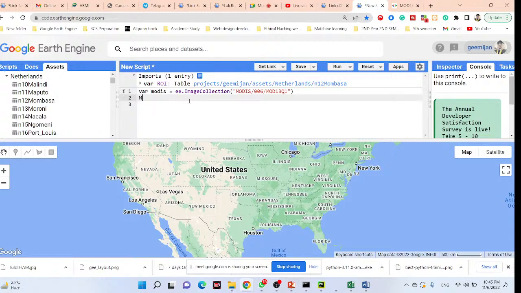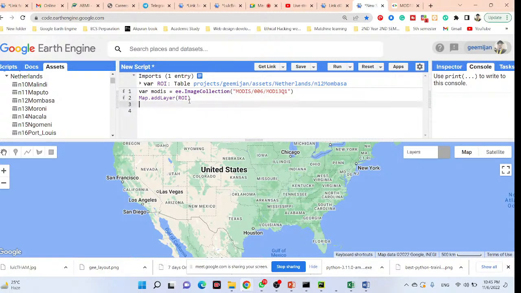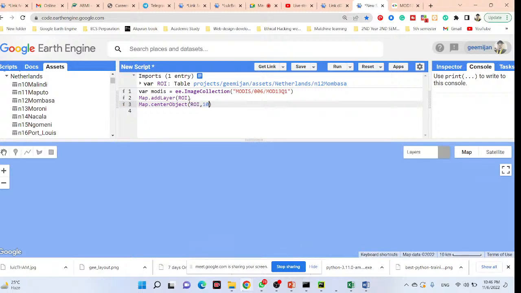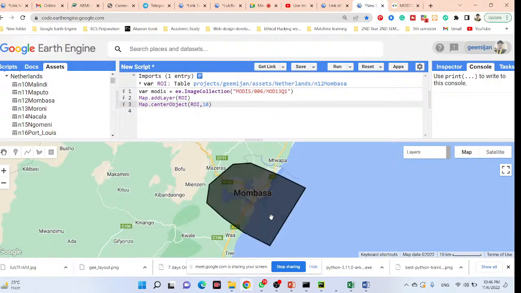Okay, so this time I simply show the result of my ROI. You can see I add a layer, Map.addLayer, and then I simply call this ROI. So this is my shapefile variable name, and I also need to focus the center object. So Map.centerObject, and I simply put the ROI here, and then this is my region. I select my region. You can see, this is my region.